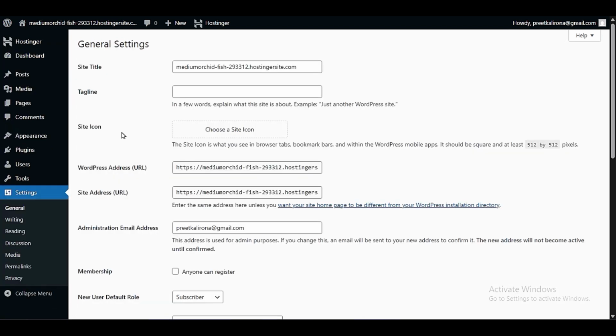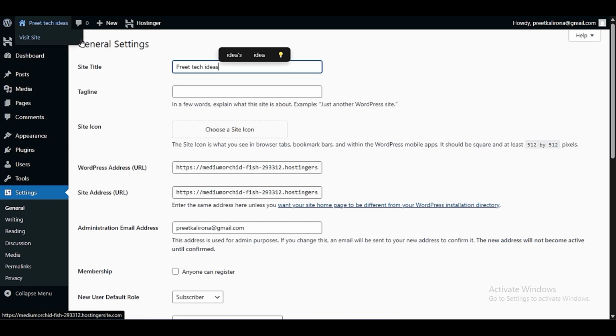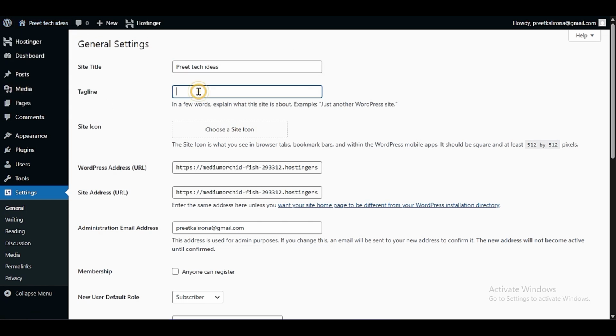In the general option, the first option we have is site title. Site title, we also call it website name. You have to provide your website name. Let me provide my website name, and you will see the changes right away here in the panel. And then you have to provide your website or business tagline here. If you want to display your tagline on the website, you have to first provide it here.